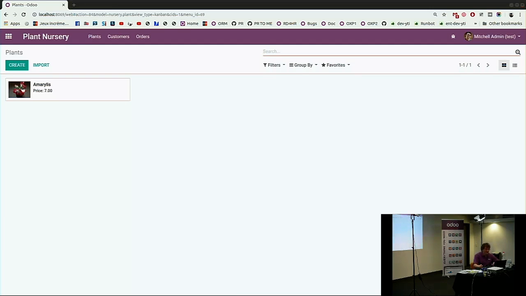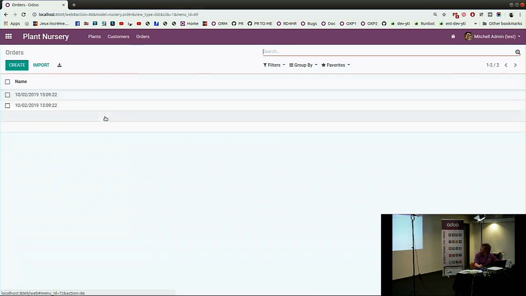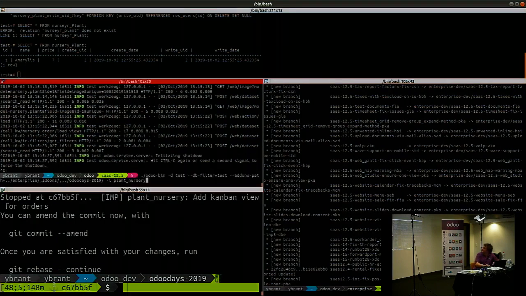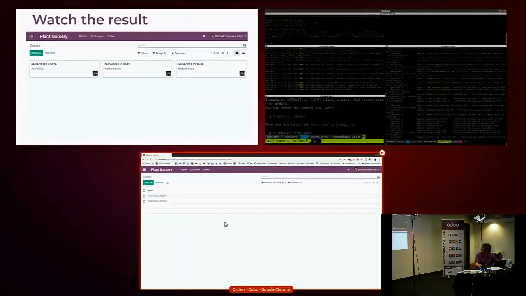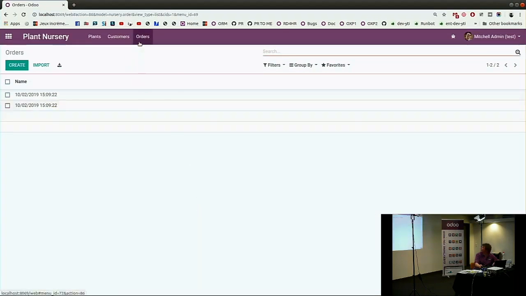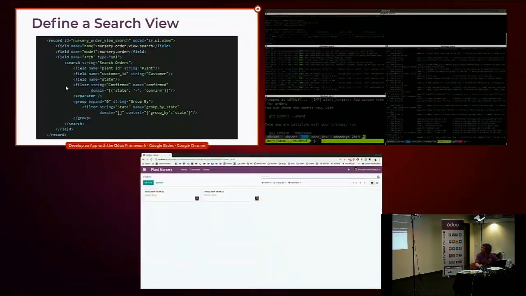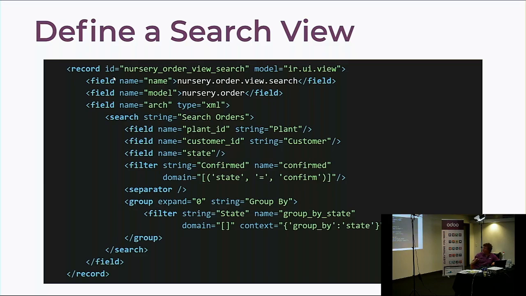I've also defined a Kanban view for the order. Is it already there? No. But there is an issue with the Kanban view for the orders. It's that there is a state, and if you look at it, we don't see this information, and it could be nice to see the whole flow for the sales order. So first I have to define the search view to group the state. The search view is defined in the same way as the form view or the Kanban view, except that we use the search tag here.